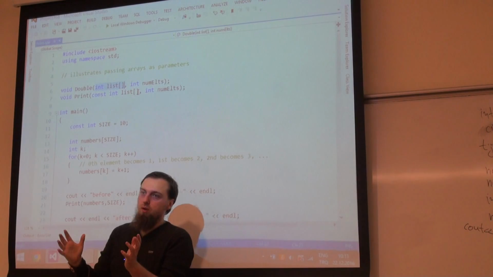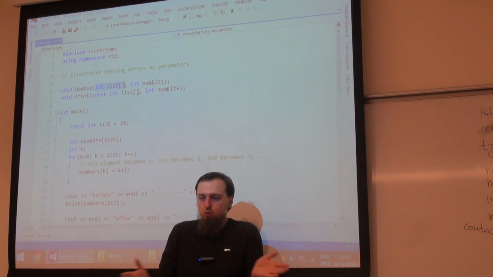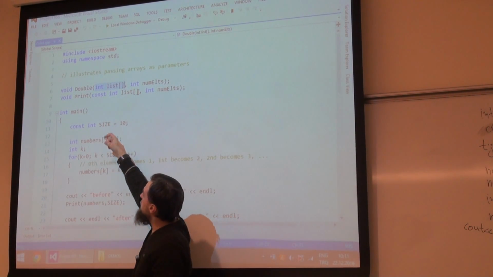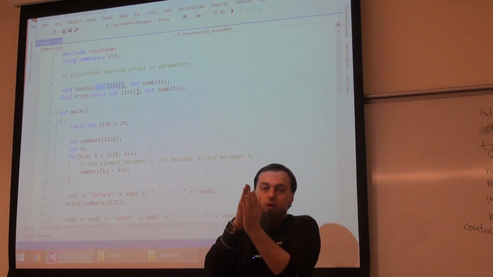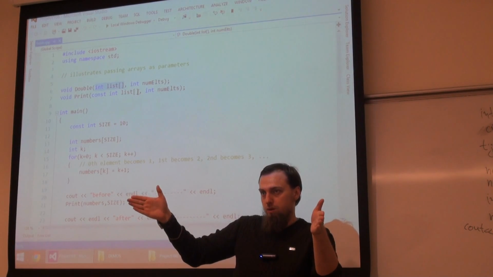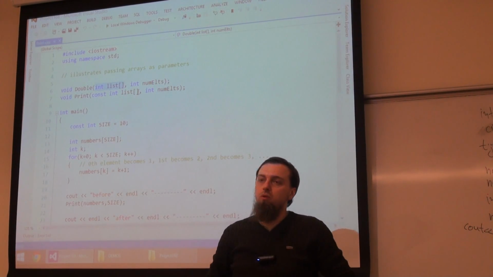When we are printing an array, we don't want to change it. We just want to print it. But in the first function, which is called double, we multiply each element of the array with 2. So we are changing the array, the content of the array. That's why we write it like this.